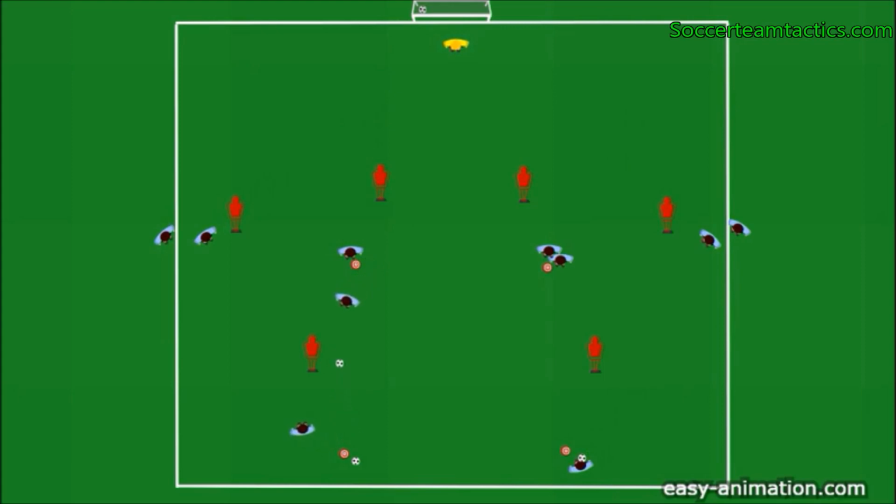So the first repetition on the right was carried out, and the same players carry out the specific pattern of play on the left. And as soon as the repetition is finished, they switch position with their teammates.